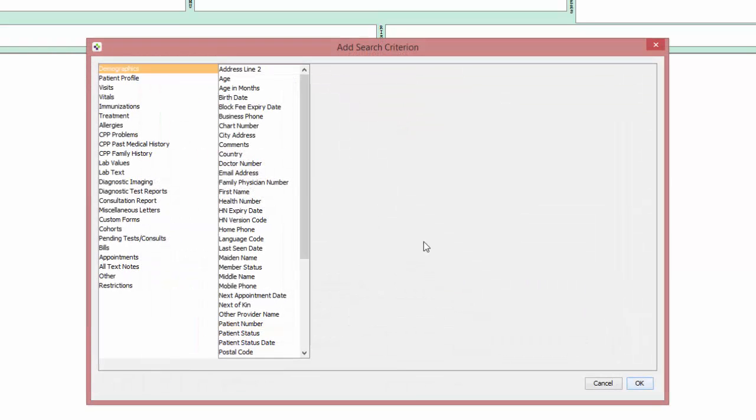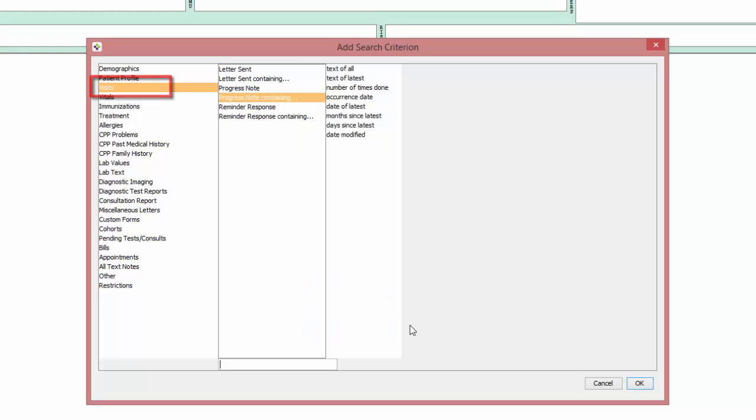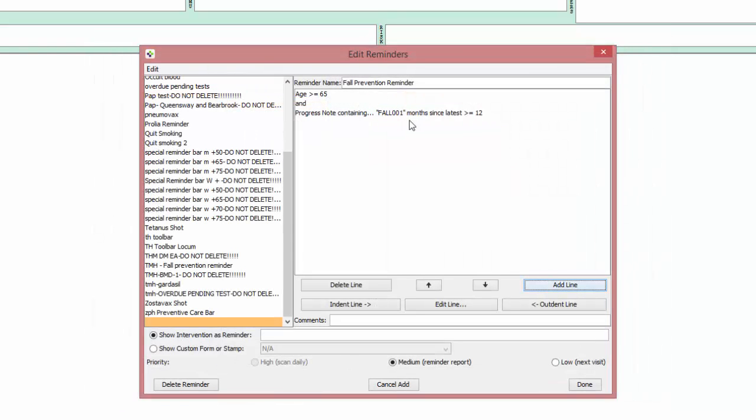Click on Add Line again, and let's go into Visits. Progress note containing FALL 001. And here we'll do date of, the month since latest is greater than or equal to 12. And this means that if FALL 001, this is a tracking code that automatically gets inputted once you finish the screening, is not present in the last 12 months of charting, the reminder will appear again.